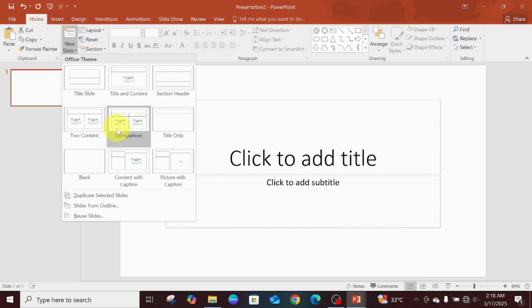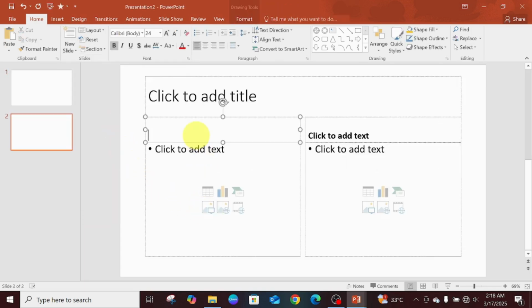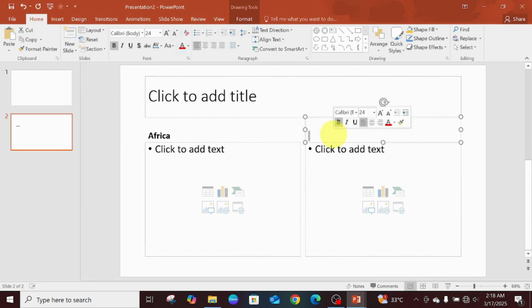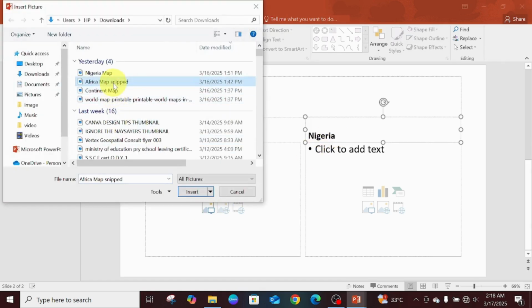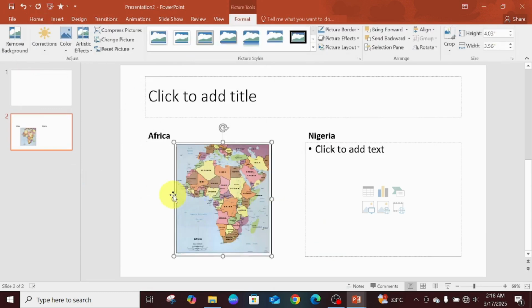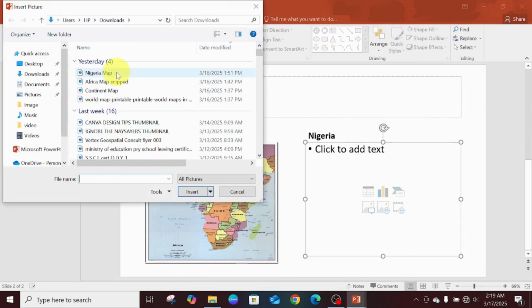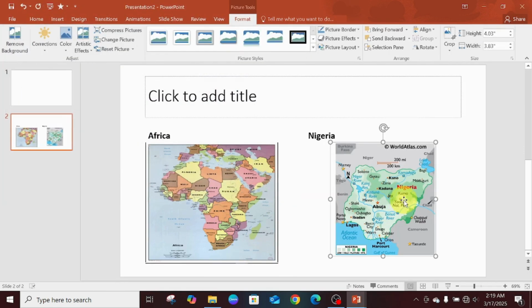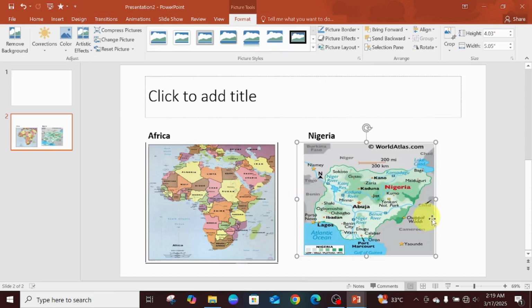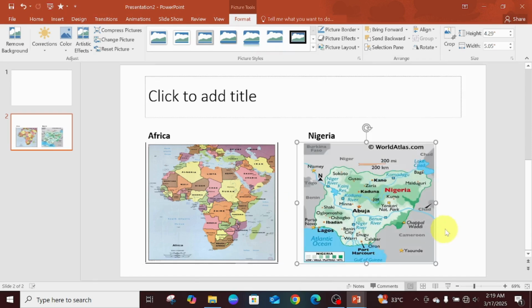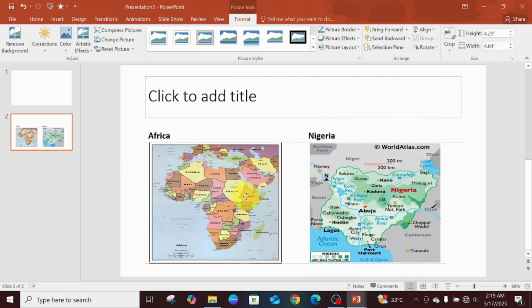Now, for comparison's sake, I just want to quickly make a reference to a particular thing. So let's just put Africa here, and let's put Nigeria here. Now I'm inputting the respective maps. This is the Africa and Nigeria map.